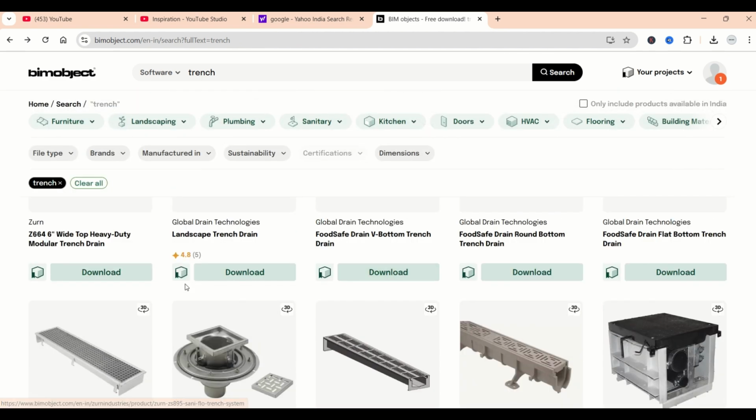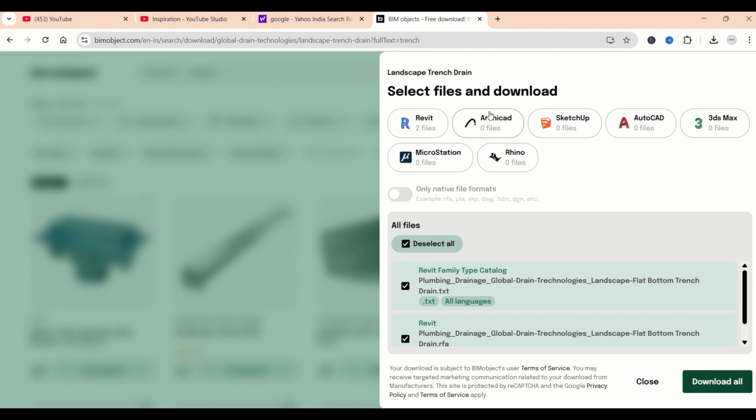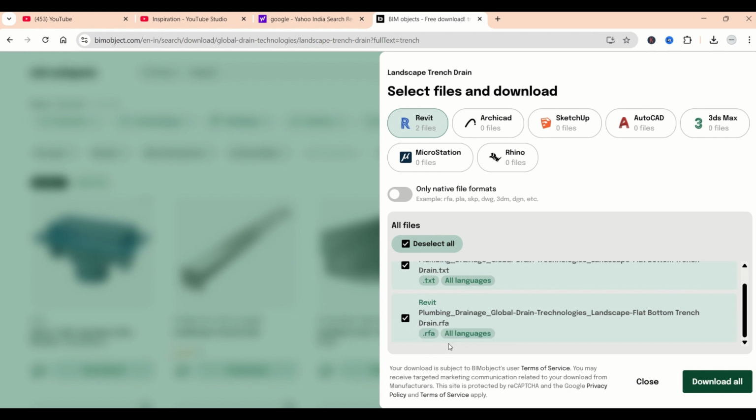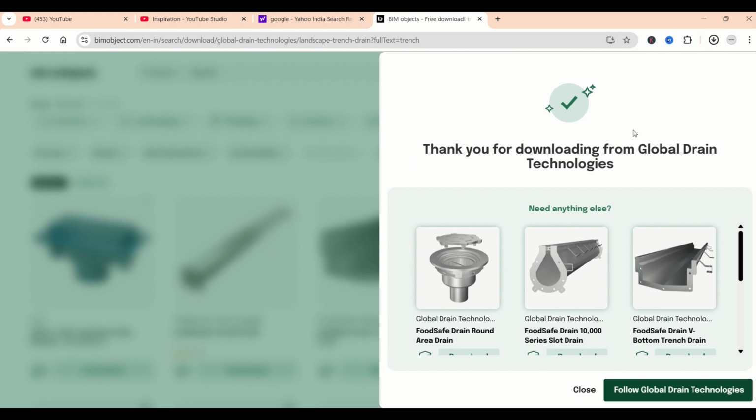Okay, so let me download this one, and right here you can see a lot of software options. So I'll go for Revit in the first place, and I'll download the catalog of this one, like how many types we have for this one, and the Revit family as well, right? So I'll click on download all, and it'll be downloading. It'll take a couple of seconds.